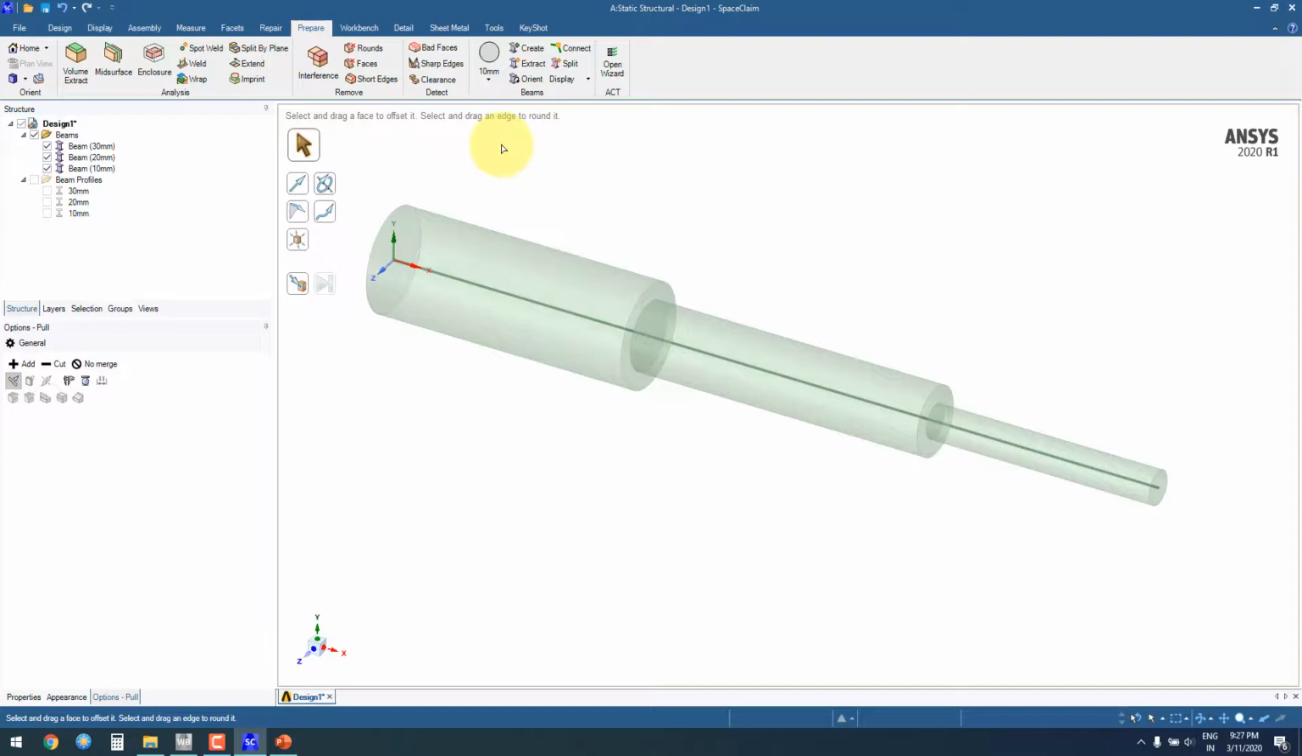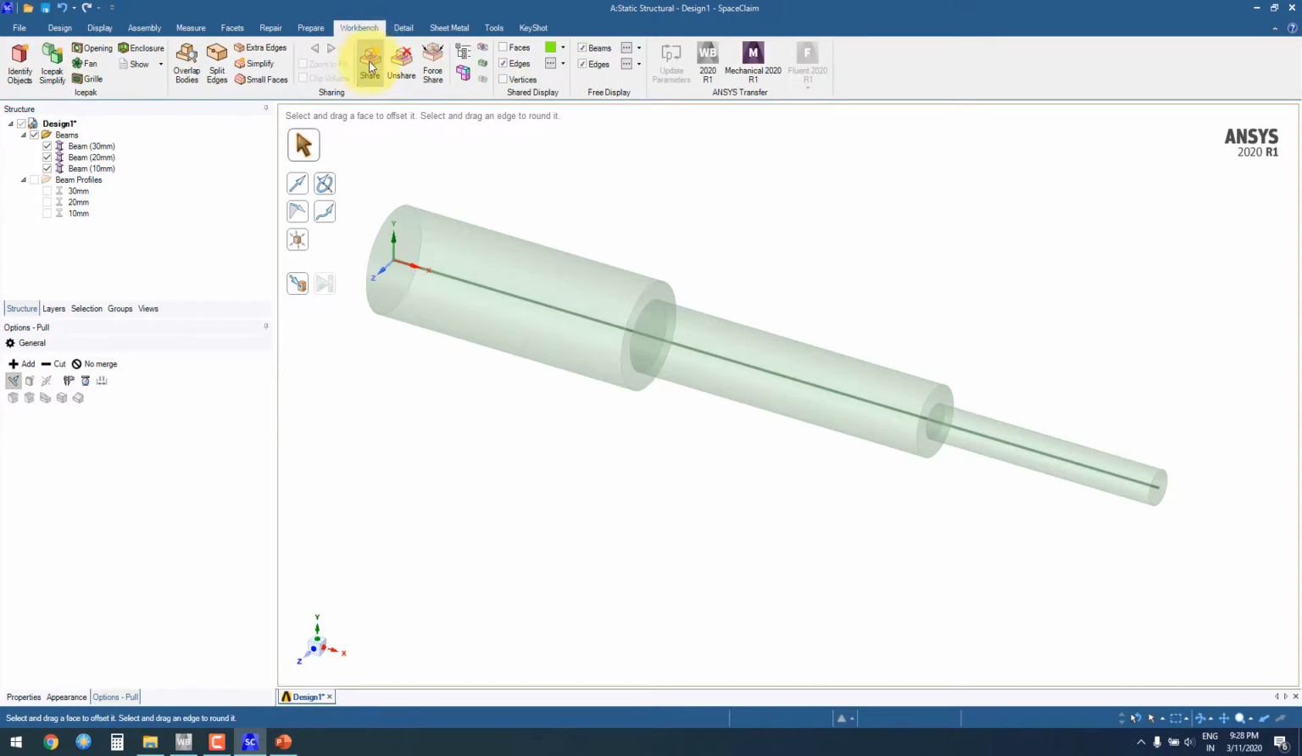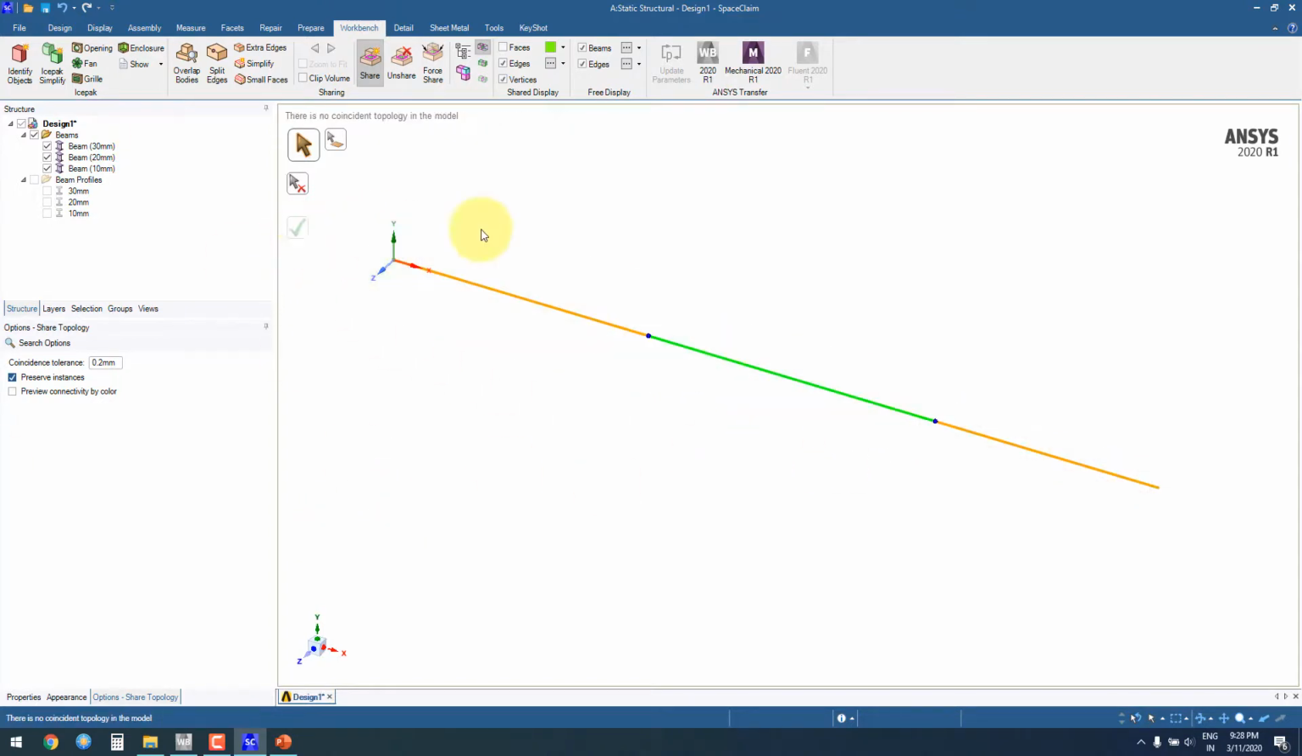One of the important steps which students miss in creating these beams is sharing all 3 sections. If you don't share, then ANSYS will consider these as individual sections and you will get an error in the solution as a rigid body motion. To avoid that error, just keep in mind to go to Workbench and just click on this Share. Now it will share at this and this, we'll say OK. So now all the nodes are shared here.